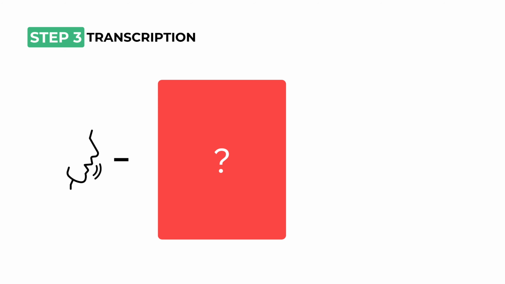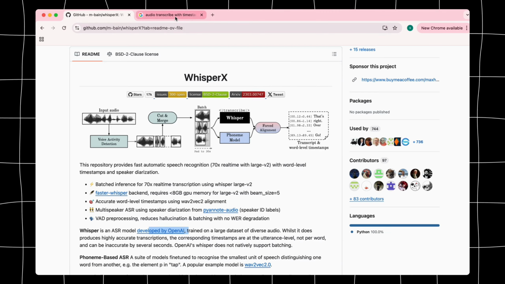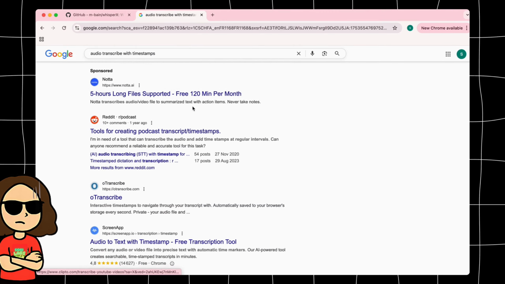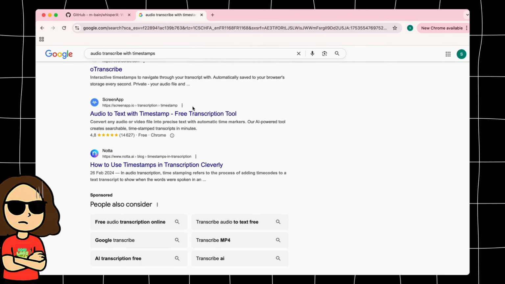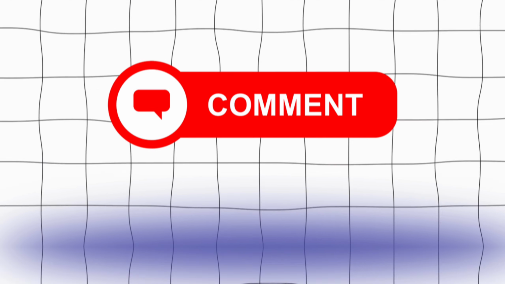Now that we have the vocals, we need the lyrics and their timing. WhisperX, which builds on a model developed by OpenAI, provides fast automatic speech recognition with word-level timestamps. Unfortunately for this step, I couldn't find relevant free websites to do this task. If you know any, please don't hesitate to mention them in the comment section.